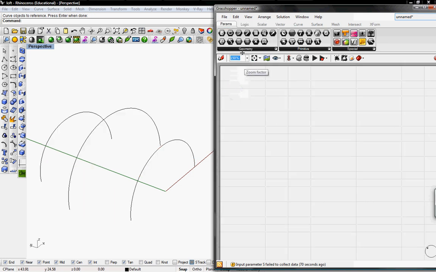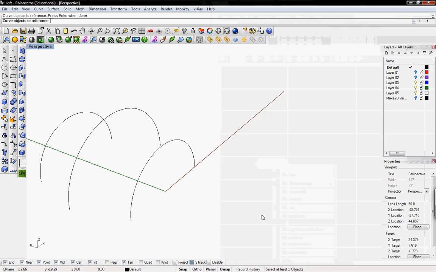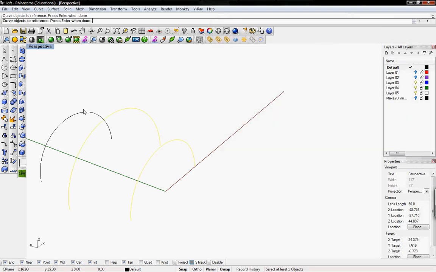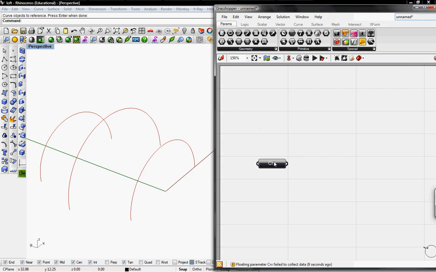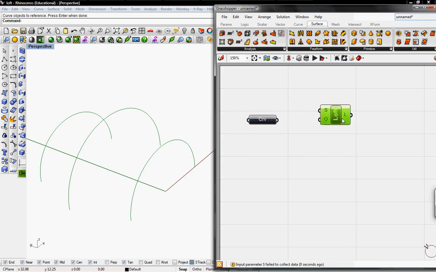And once you guys are done, go to Parameters, go to Geometry, and grab a Curve button. Right click on the Curve button and click on Set Multiple Curves. And the order that you click them does matter, since that's the order that Grasshopper will loft them. Then go to Surface, go to Freeform, click on Loft, and then loft these curves together.